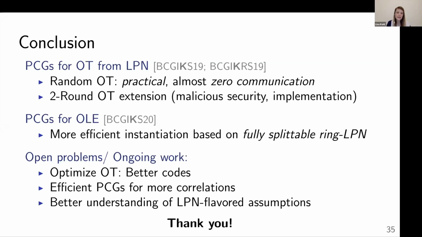In general, can we extend the techniques? Now we extended it to OLEs to get something efficient. Can we get it for multiplication triples? Can we get it for more correlations, and get a better understanding? We use a lot of new flavors of LPN assumptions. Can we get a better understanding of the security? Can we relate it to other known things, other attacks? So there are lots of things to do. And with this, I want to conclude my talk. Thanks very much for your attention, and again for the invitation to the workshop.